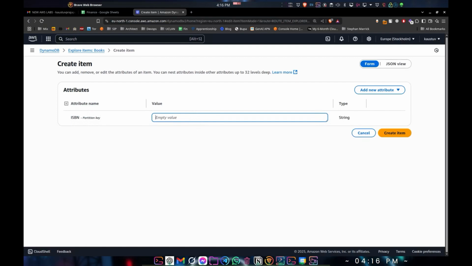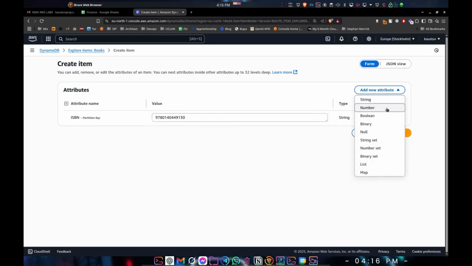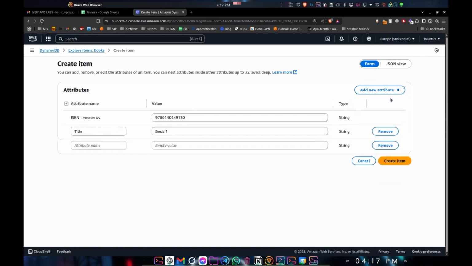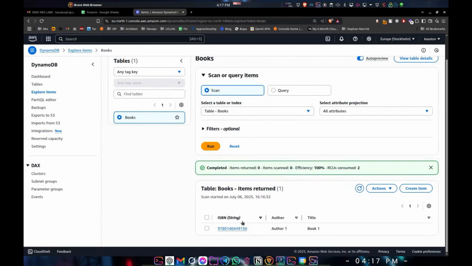I'm just gonna put some value over here. This is the ISBN number, and we can add multiple attributes over here. Let's say we want to add a title, it's gonna be a string. So I can put title, book 1. Or let's say another one, I want to put author, and this is going to be author 1, and create an item. So this is one way to insert an item in a DynamoDB table.